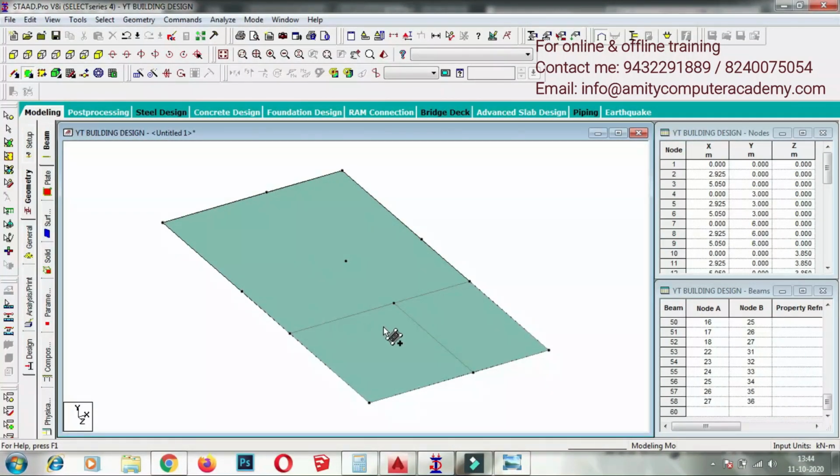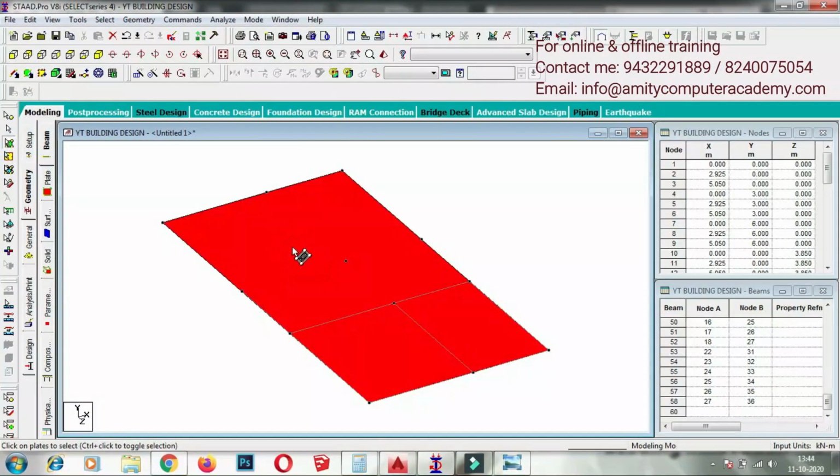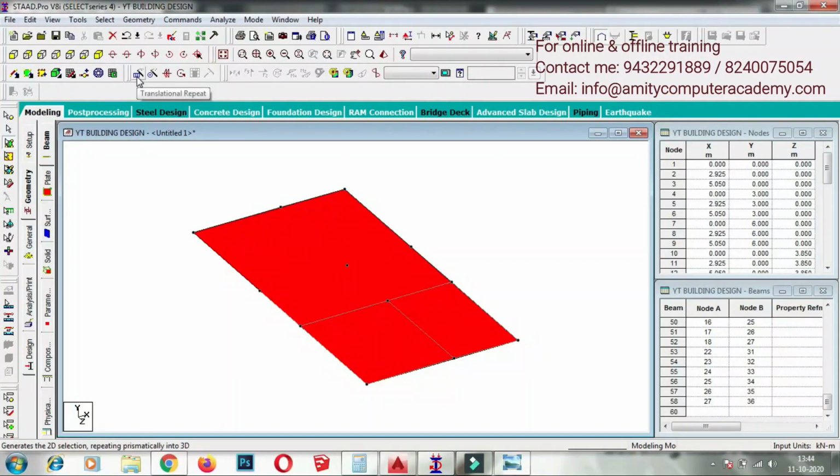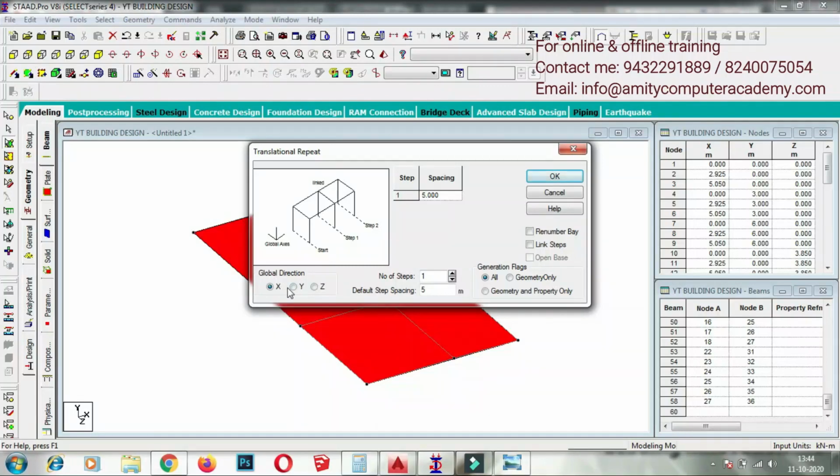So this plate is ready. Now go to the plate cursor and select the entire plate. Now you can go to the translation repeat to repeat this plate on the next floor also. So go to translation repeat. The repetition axis will be the y-axis.